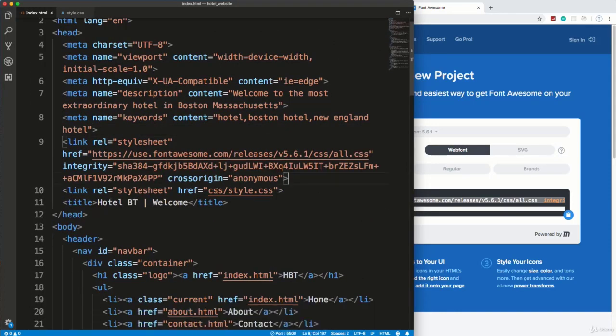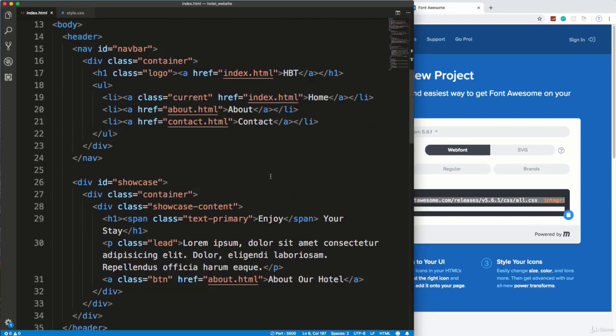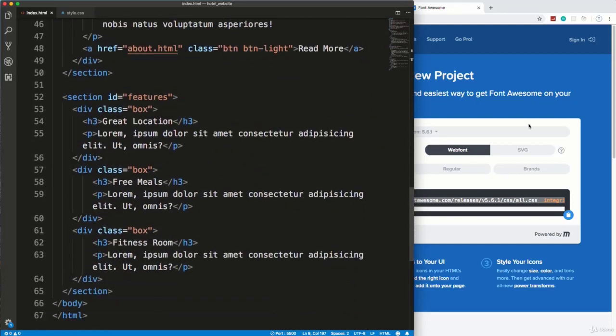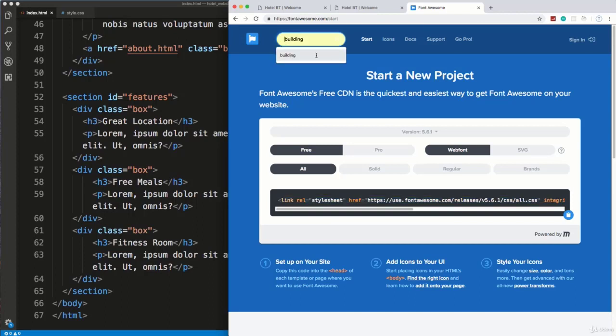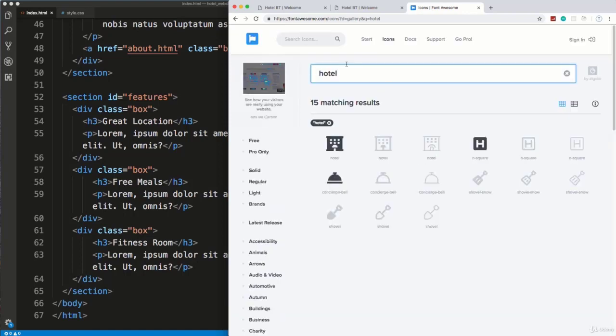And now, since we have this included, we can use certain classes that will give us certain icons. The Font Awesome website allows us to search for icons. So building, I actually want to search for hotel, and it's going to give us some results. Now there is a pro version of Font Awesome. I believe it's like $50 a year. I'm not sure. I don't have the pro subscription, but usually the first one, see how there's 3 hotels, 3 H squares, usually the first one is free, and then these ones, as you can see, have the little pro icon. So we want this first hotel.